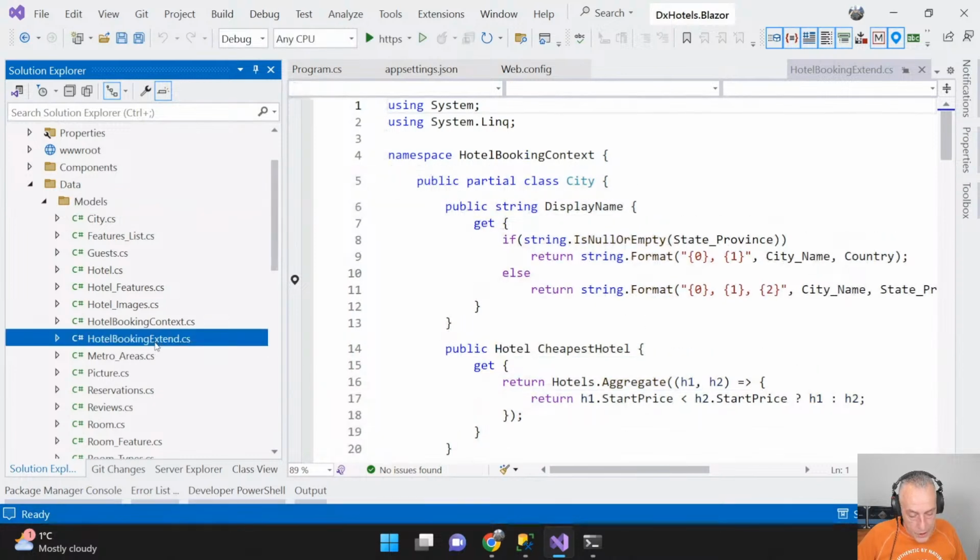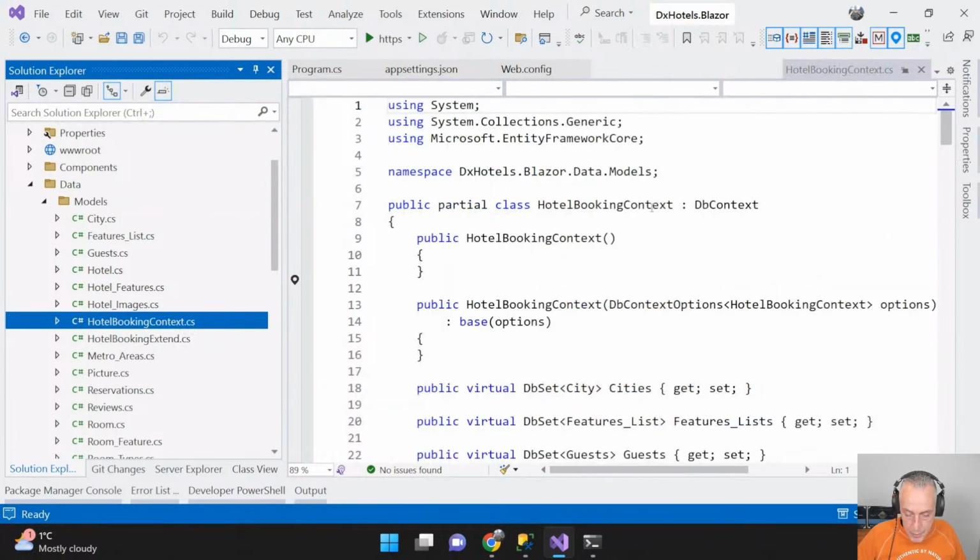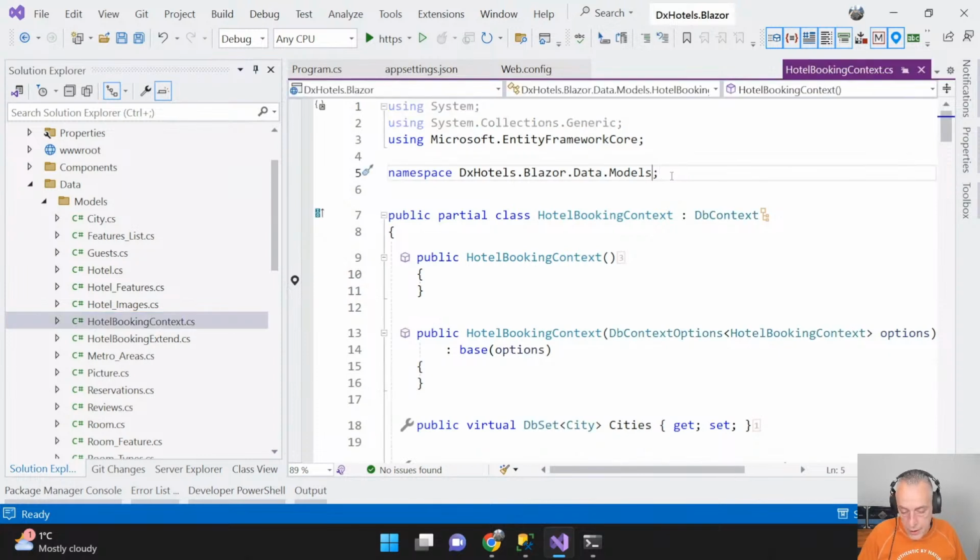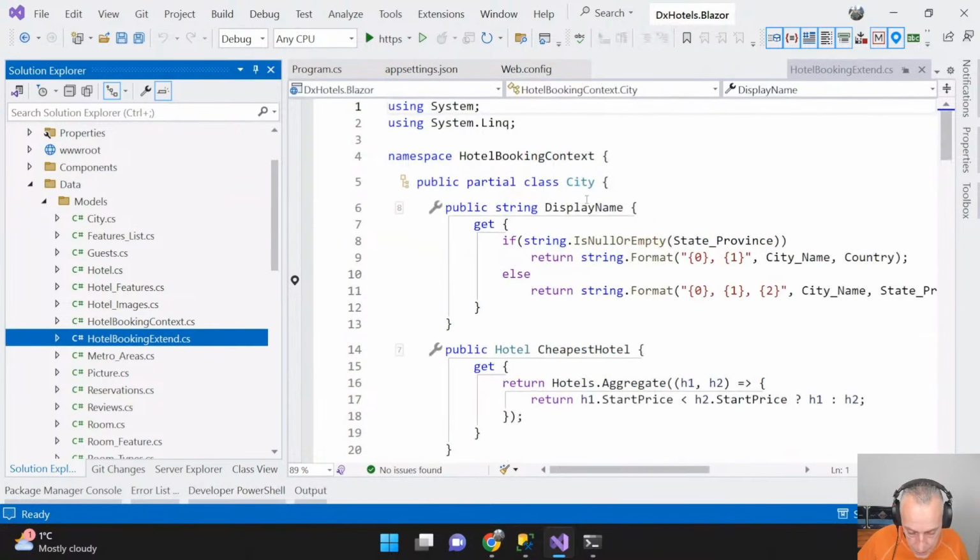And in this case, let me check what the namespace here is. I'm going to use the same one. Otherwise, those partial classes will not be mixed because they're in a different namespace.